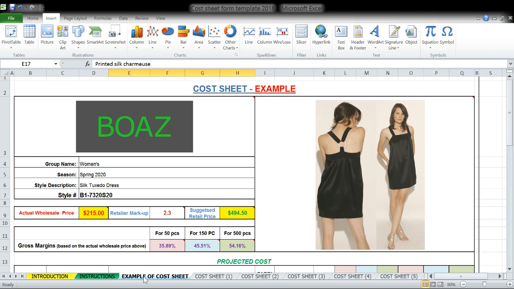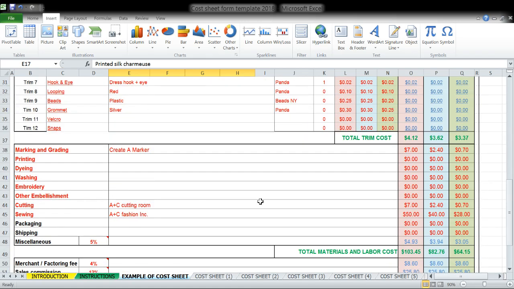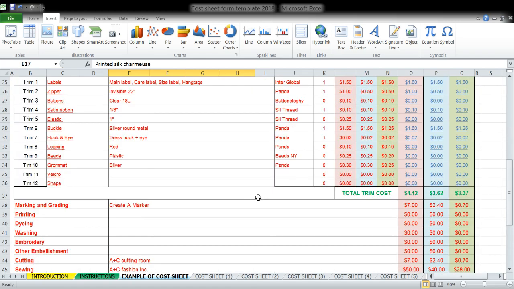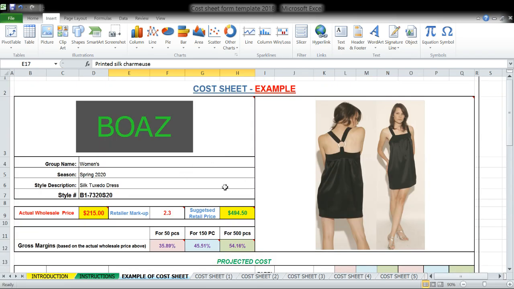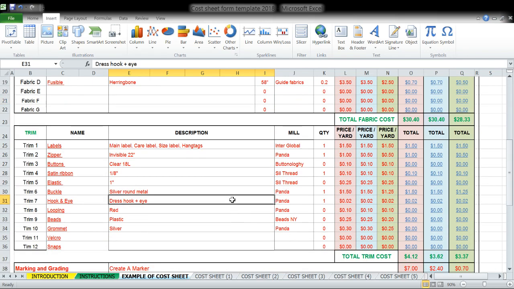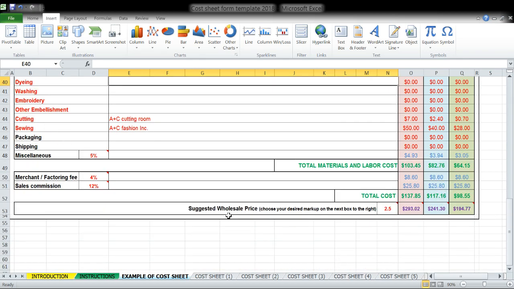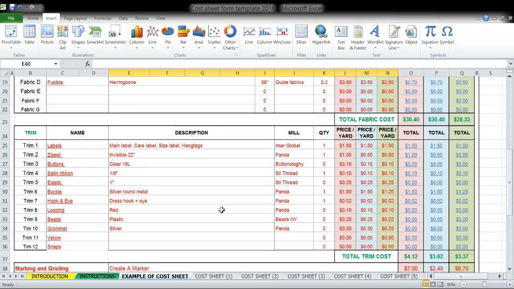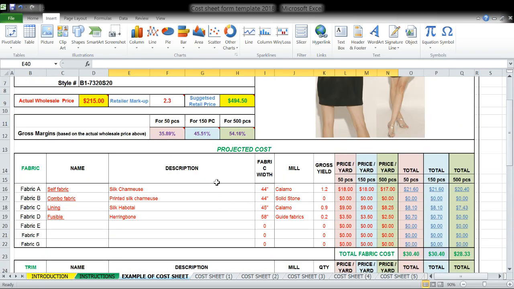The next tab to the right is an example of a final cost sheet. This is what a cost sheet that has all the information in should look like, once you plug in all your information about the style, fabrics, trims, labor, and so on. This is what it looks like, and we'll go over how to get to that point.